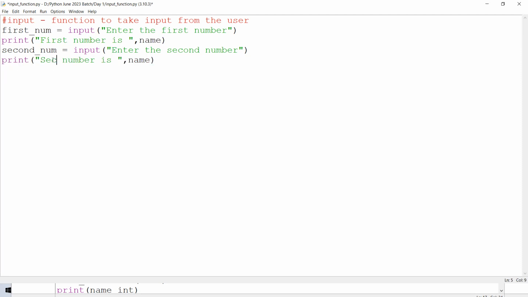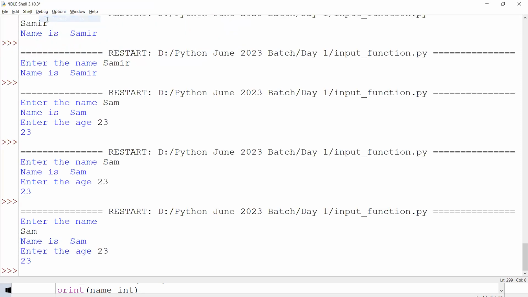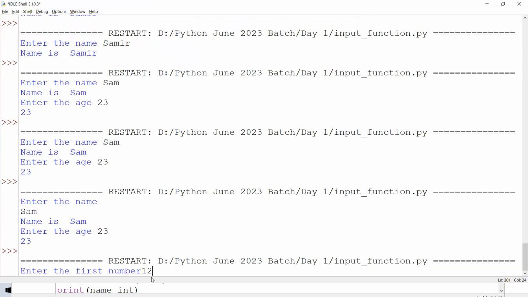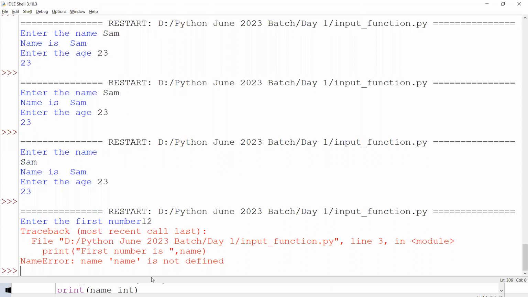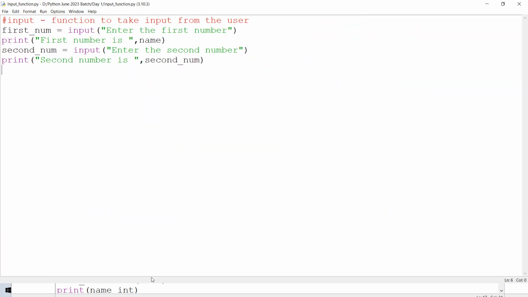Second number is okay. So let me run this. Enter the first number 12. We're getting an error, guys. Name is not defined. Can anyone tell me why we are getting this error?